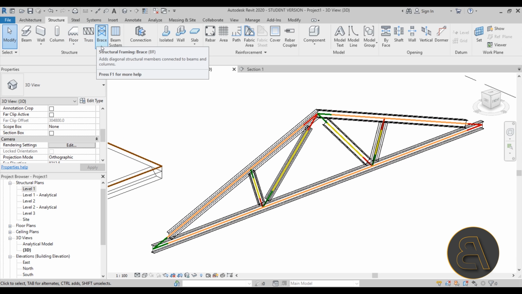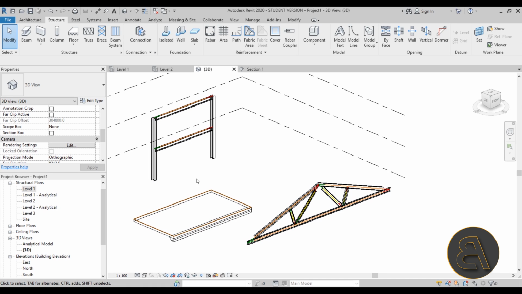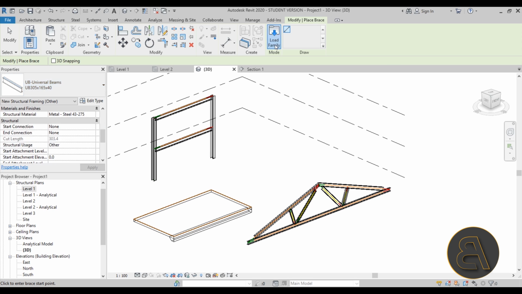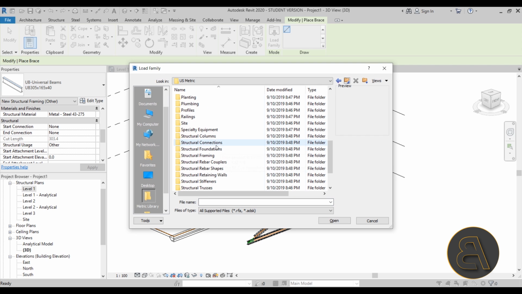Let's go to braces. Now, braces are basically using the same framing elements as the other ones. So let's go here to brace. Now, as you can see, we have only beams loaded in. So let's load in something a bit more adequate for a brace. So I'm just going to go here to load family. Go back from structural trusses, and braces are using the same structural framing families that we use for our beams.